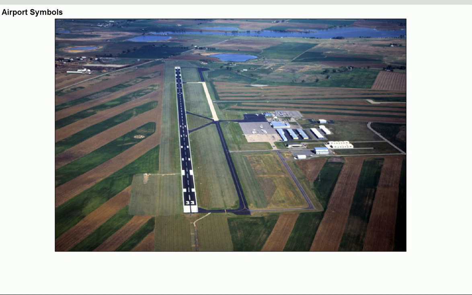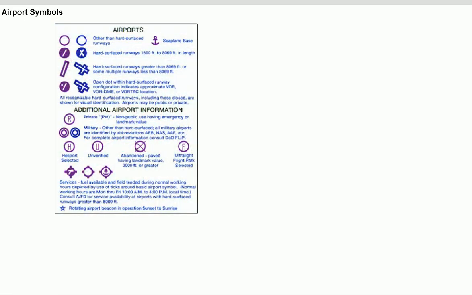Because of the variety of airport types, shapes, and sizes throughout the world, sectional charts use a variety of airport symbols to help you picture the airport being depicted. Other symbols provide details regarding runways and airport services. The legend on your aeronautical chart is your tool for deciphering symbols and decoding aeronautical chart information.